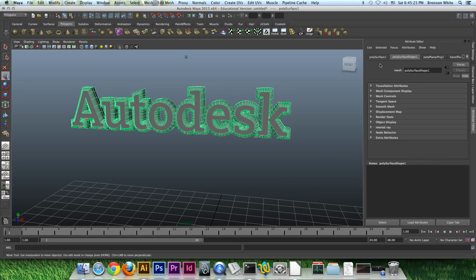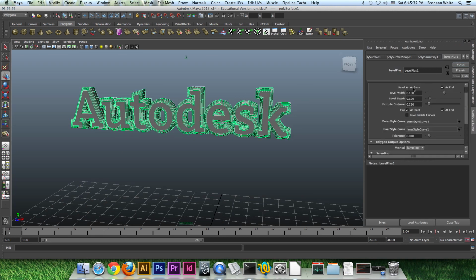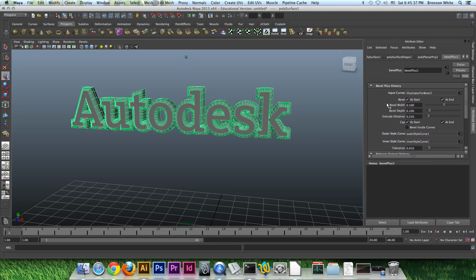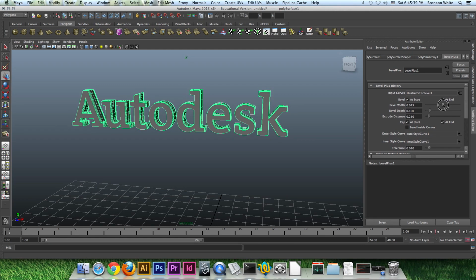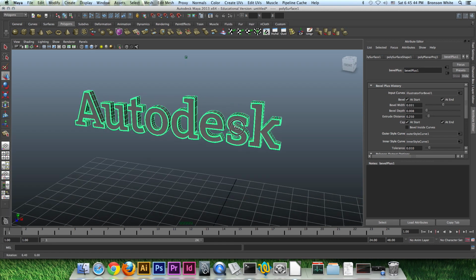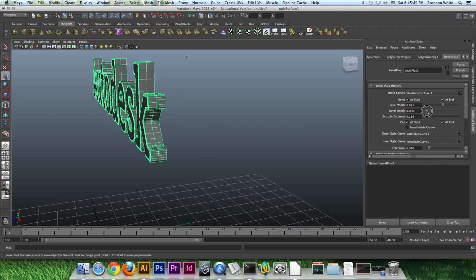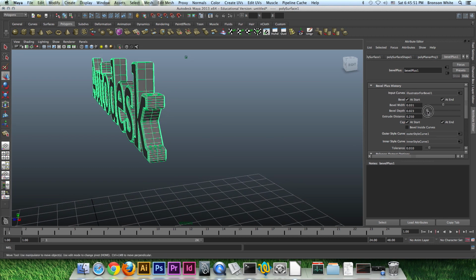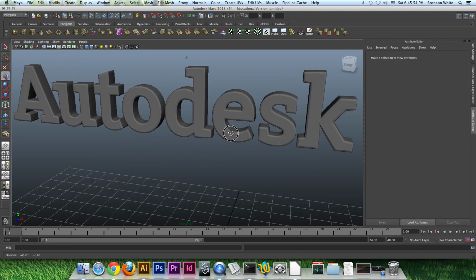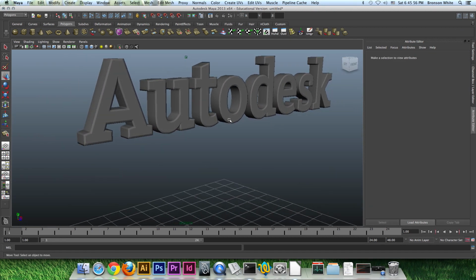So let's adjust that. If you come over here to your attribute editor, I believe it's this channel box, this is the attribute editor. Click this button if it's not showing. Then go over to Bevel Plus, and let's change the bevel width. So a little more normal. Pull that down. I think that's a little too much. Something like that. Just give it a nice little edge on there.